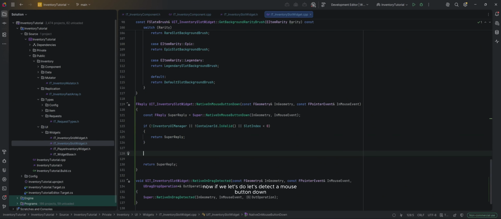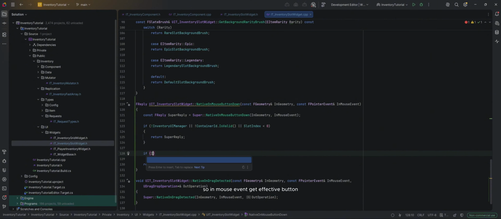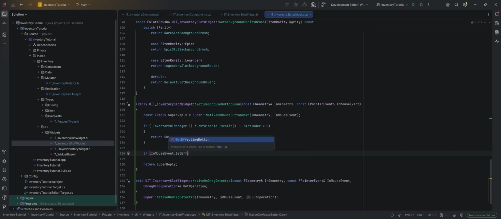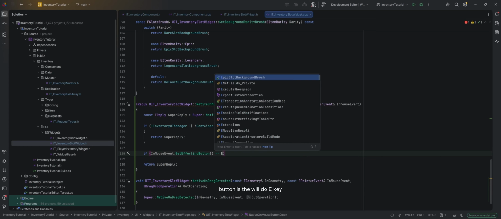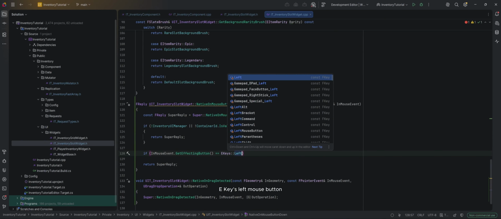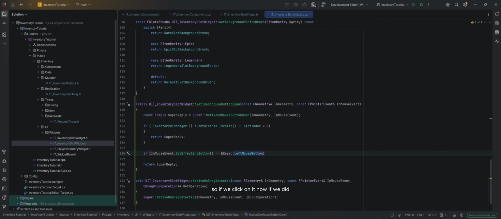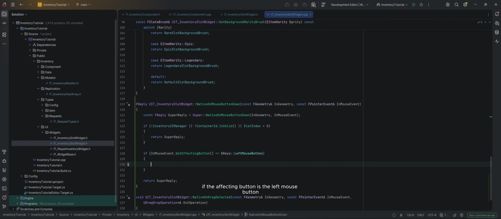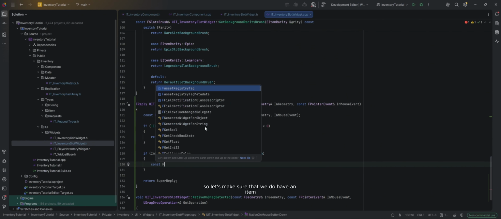Okay, now let's detect a mouse button down. So in MouseEvent, GetEffectingButton. We can use that to check if the button is EKeys LeftMouseButton. So if we click on it, now if the effecting button is the left mouse button, I'm going to see if there is an item in this slot, because there's no point in doing anything if the slot is empty. So let's make sure that we do have an item like a potion or something in it.